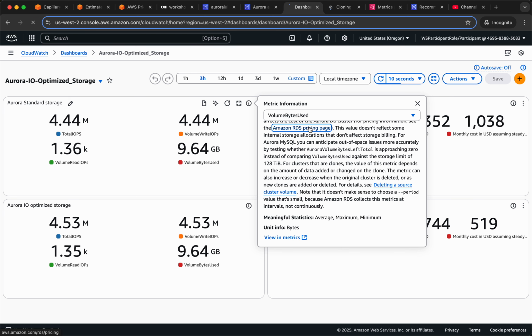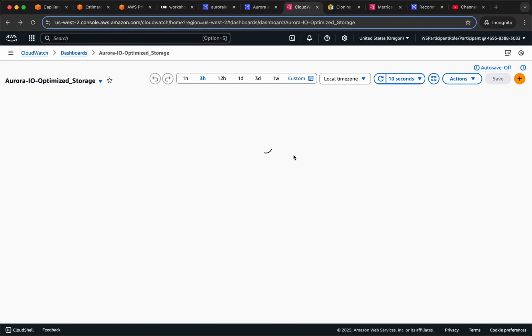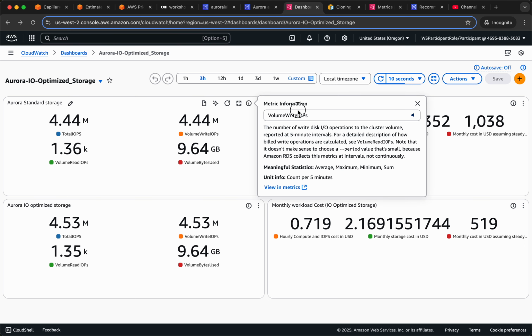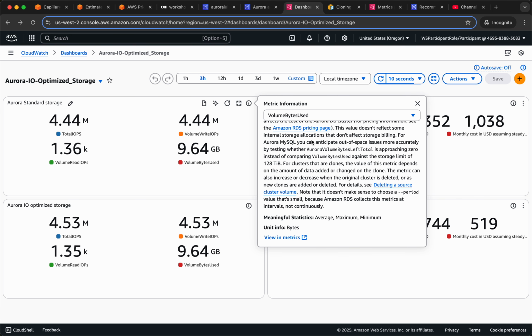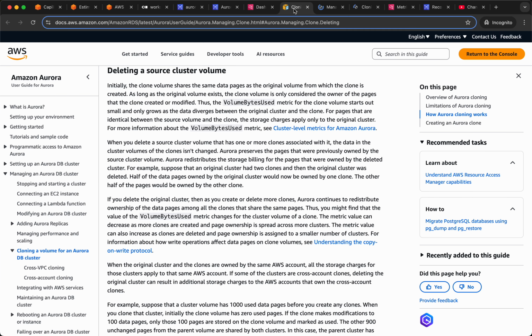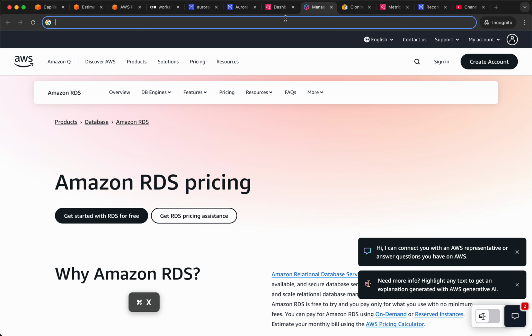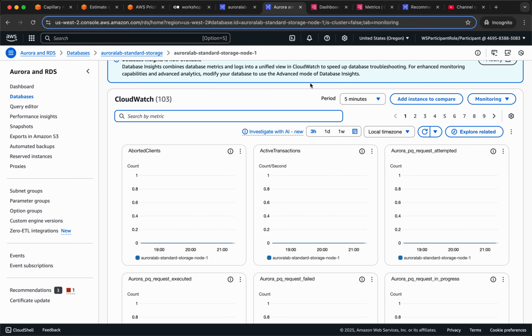Okay, so let's click these. I should go back. I should have clicked with control or command. This, read ops, bytes used, pricing. Let's just clone this. Cool.